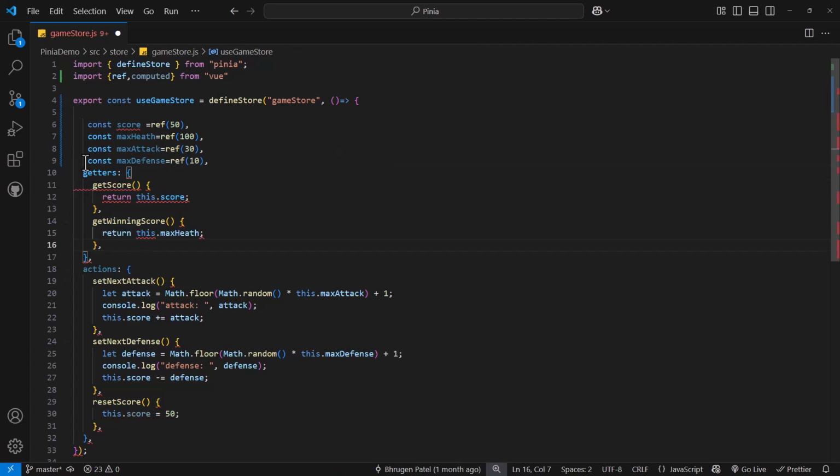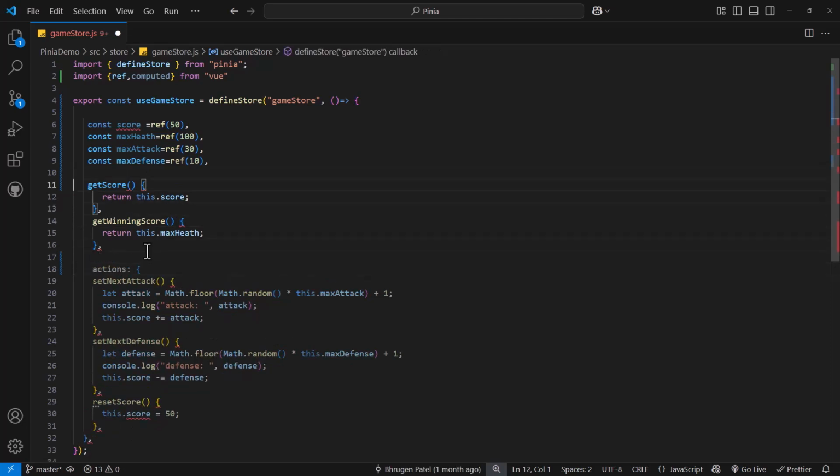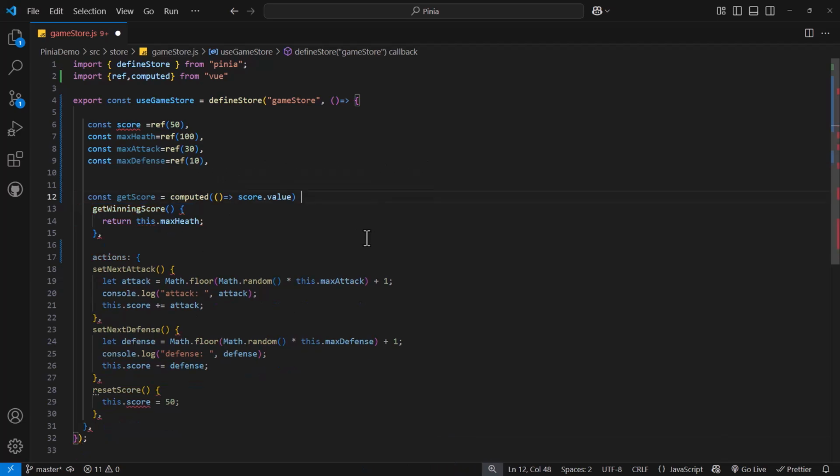Then we have the getters here, and getters will be computed properties. Let me remove the getters, we do not need to define that here, and directly we will add computed properties. That will be a constant getScore, and we will make this a computed property. It is equal to computed, and then we will have a round bracket here, function, and how do we want to calculate that? We want to return the score dot value. Let me return that, and we will not have to use the this keyword that we were using before. That is great for the computed property.